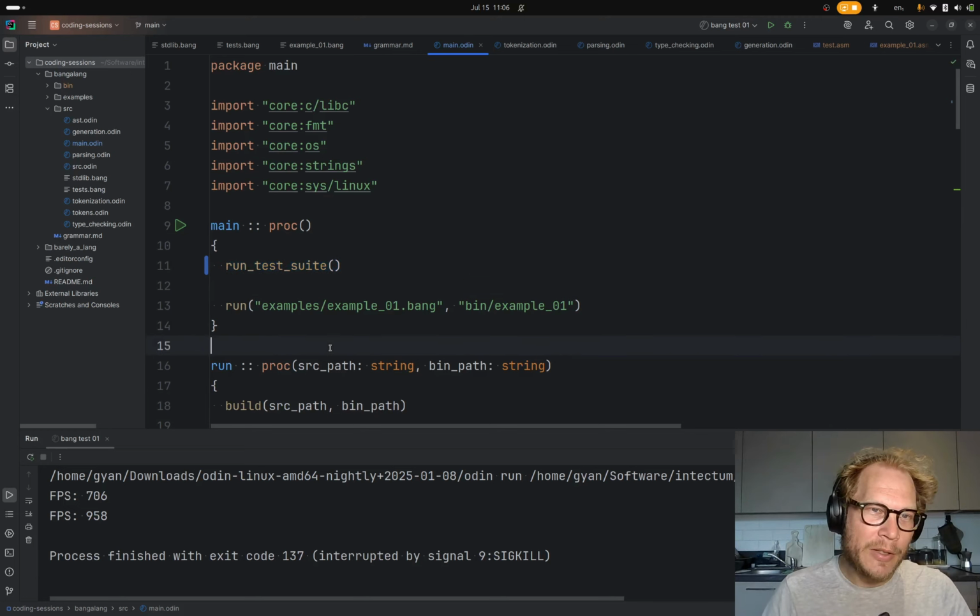Sometimes I disable it so that when I'm debugging, I don't have to debug the whole test suite. I can sort of skip it in the debugging. And then I forget to uncomment it again.